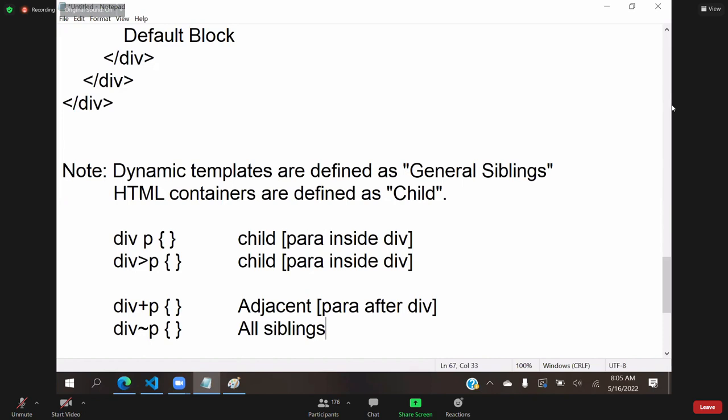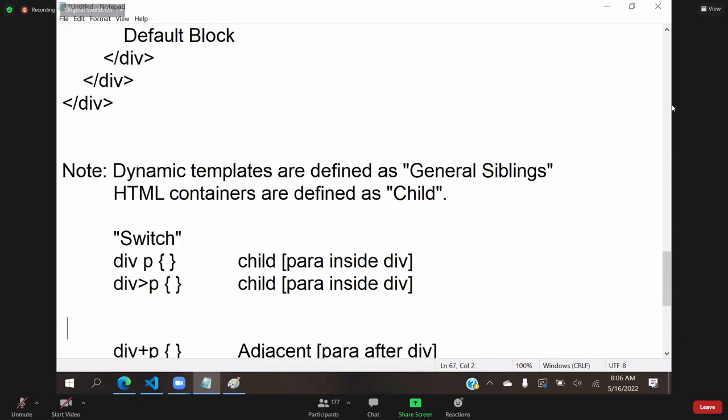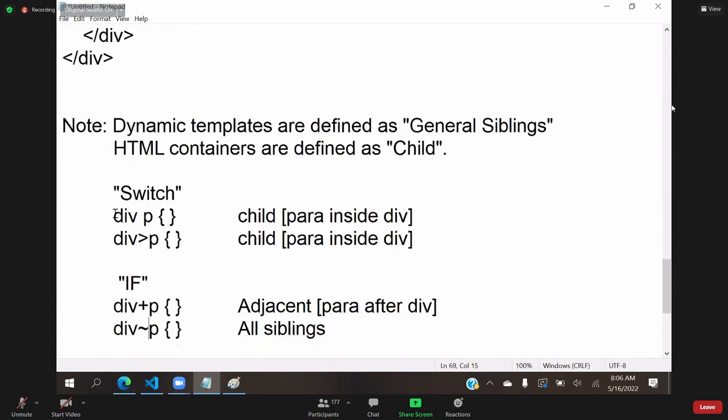These are general representations. When you are trying with ngIf and ngSwitch, switch must be child, and if should be adjacent. These you have to follow. That means this is for switch, and this is for if. That is how we follow the technique actually.